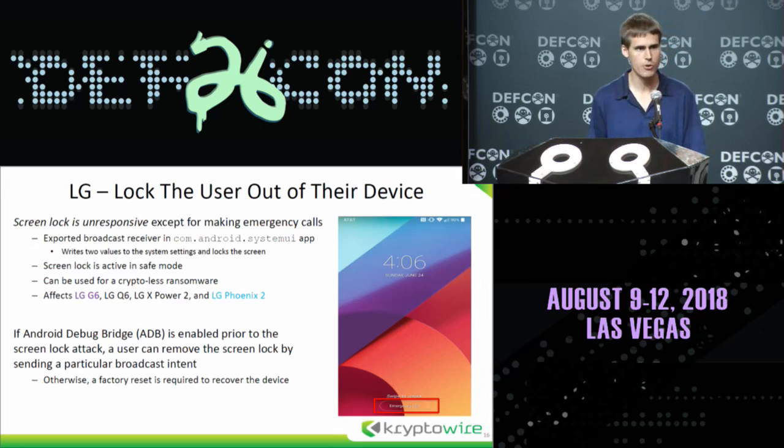This sort of thing could be used for a cryptoless ransomware where you could provide messages at the bottom, called toast messages, informing the user where to pay to unlock it. And the user, if they have enabled ADB prior to the screen lock attack, can unlock it if they are crafty and look around, manually change the settings, and/or send a different broadcast intent to unlock it.